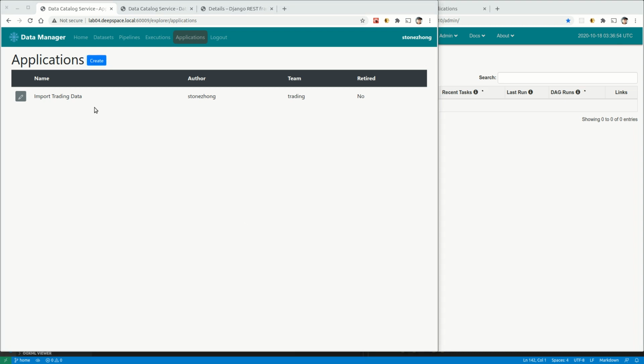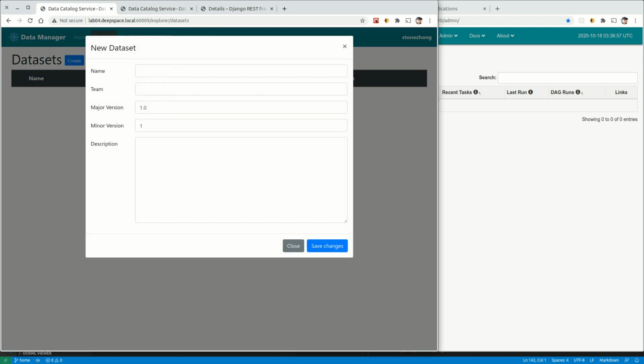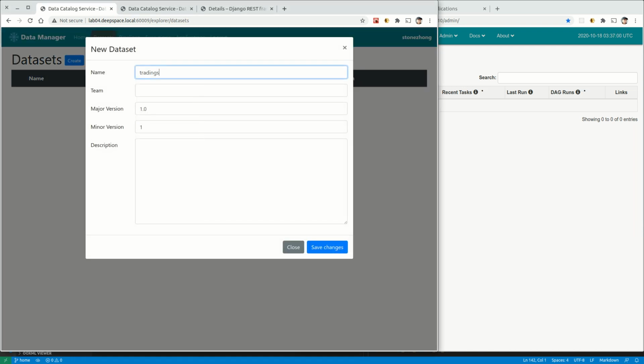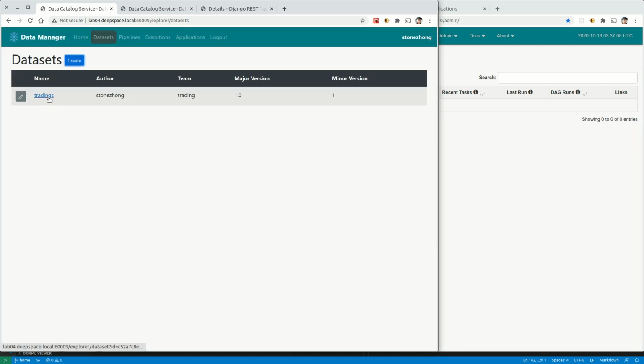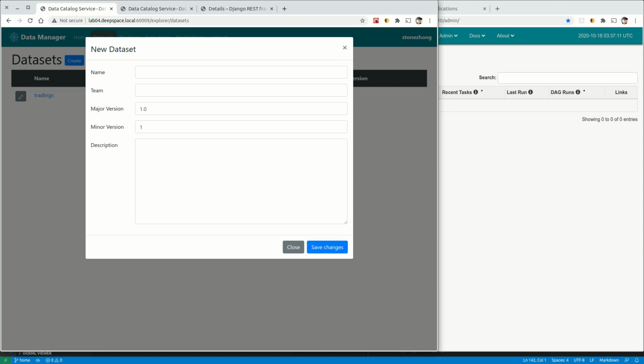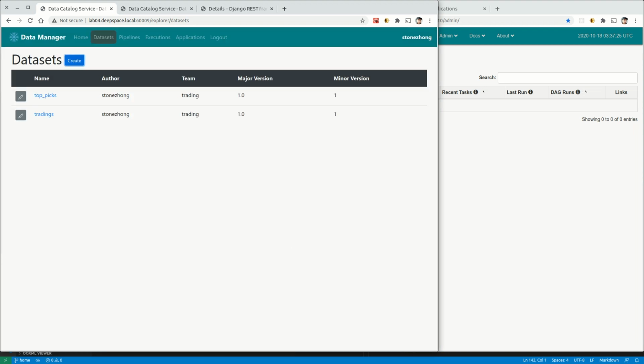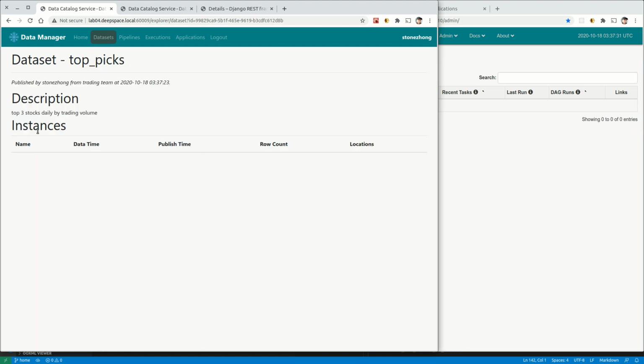Now let's create the 2 data sets. This is the daily trading data. This is the daily top 3 stock data. Well, if you click each of these data sets, you can see there's no instance because we haven't defined any pipeline yet.